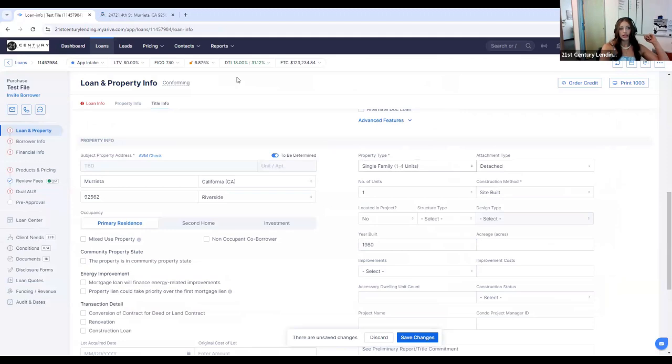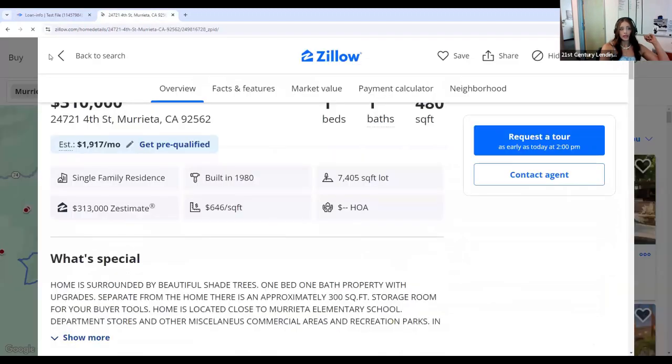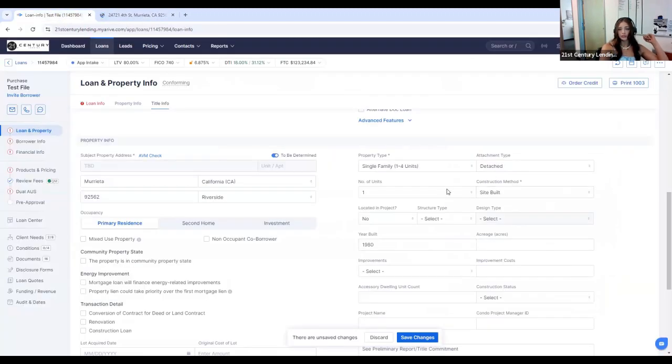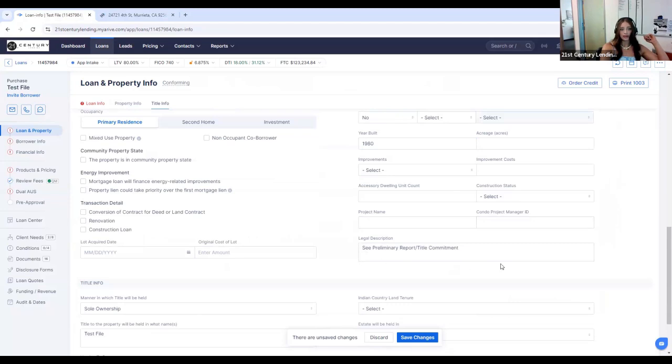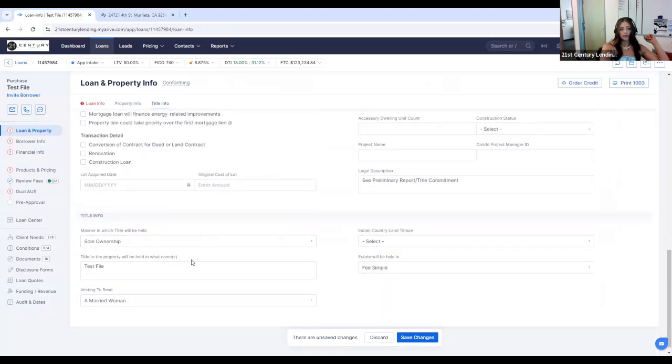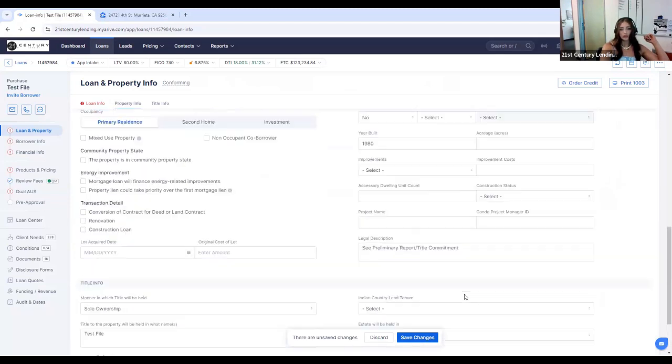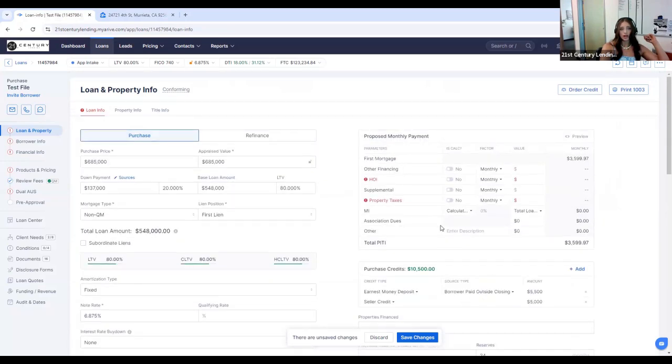And we want to make sure it is indeed a single family. We're good there. So nothing else, everything else looks good here. We don't need to worry about any of this information. Don't feel the need to fill out any of this. You don't need to fill out any of this. So we're good with that. Let's scroll back up to the top and there's still some red here.